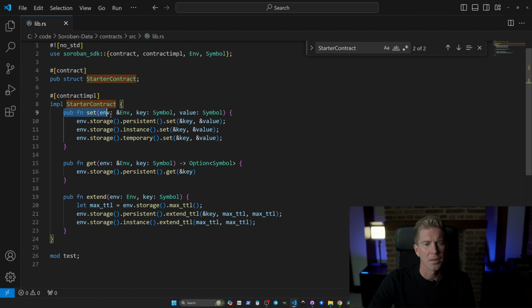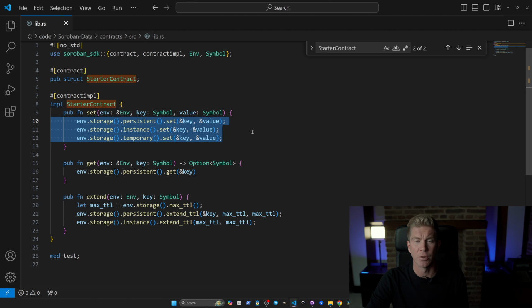We've got pub set, which is taking a symbol for the key and the value. A symbol is a short string, and we're setting that to persistent storage, instance storage, and temporary storage. So you can see the methods for all 3 of these is very similar or exactly the same. We're passing in a key and a value, and we're setting data to that storage type. We then have a public get function which takes a key and this goes out and fetches the data.